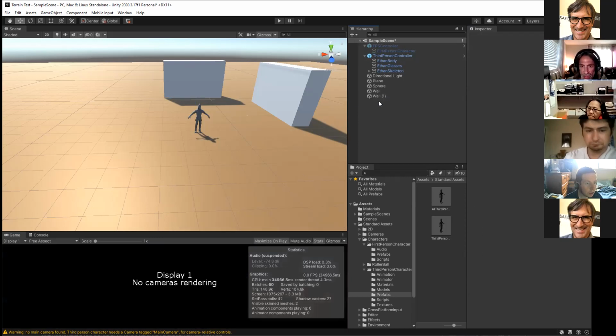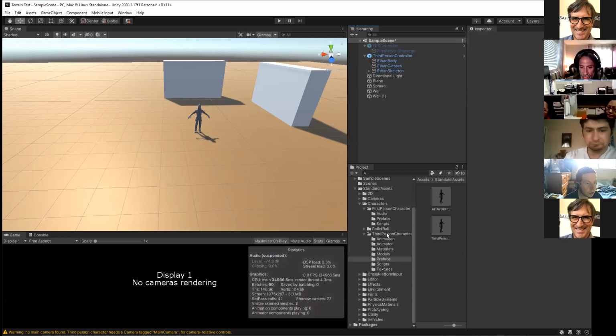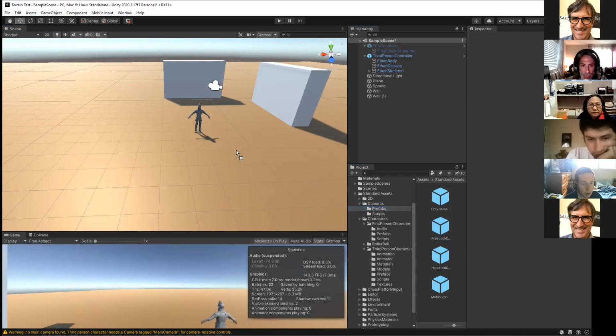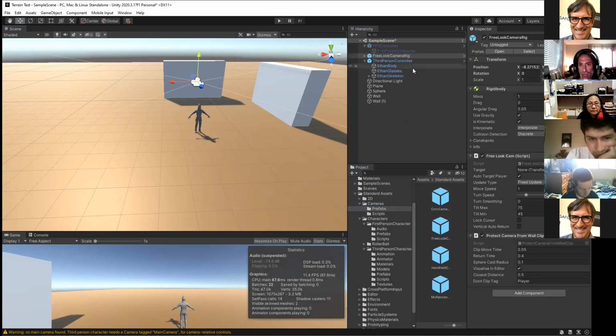So I'm going to delete this camera and come down to the standard assets. There's one folder called cameras, and I'll open it up and look at the prefabs, and there's a camera called the free look camera. I'll bring the free look camera in. Now this camera is specially set up so that it will follow somebody or an object.